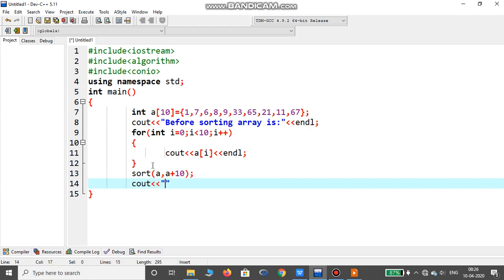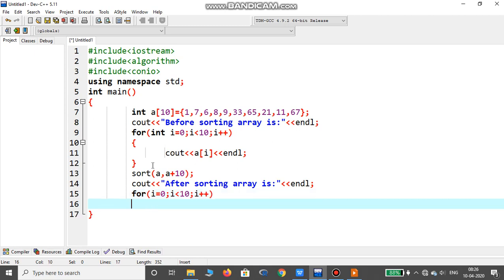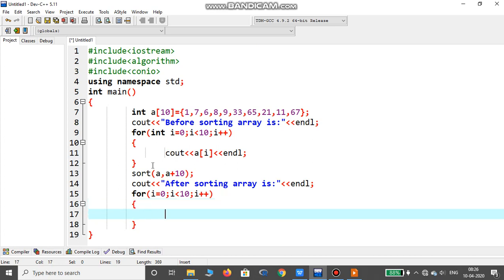So let's see. I'll just display the message as "after sorting your array is" and endl. Again I'll require a for loop, i equals 0, i less than 10, i plus plus. Again cout a of i and endl.